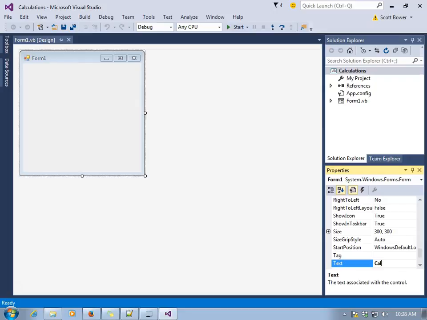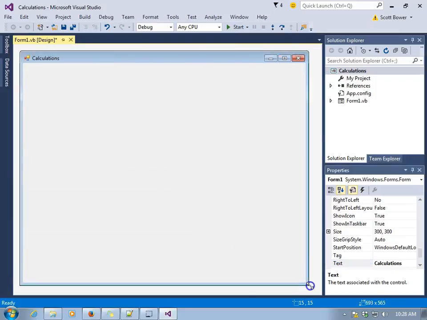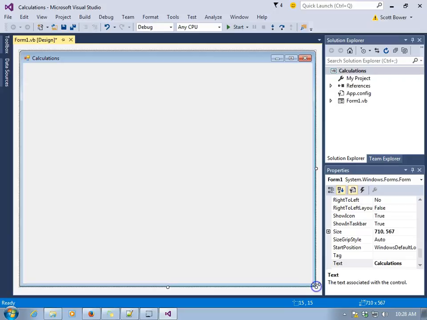Change the name of the form, well, not the name of the form, the text of the form so that it says calculations at the top. That's a good title for this program. And of course this form is going to need to be a lot larger than what Visual Basic originally gives to us.